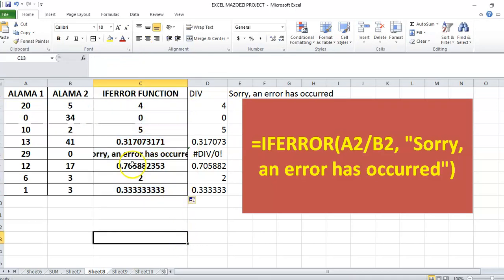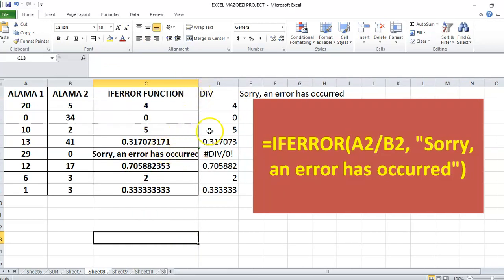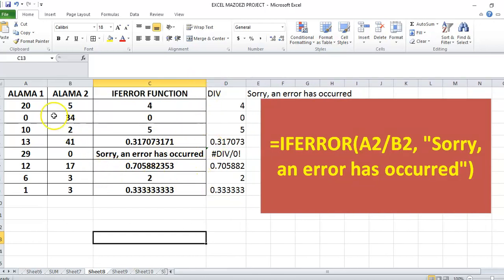As you can see now, if the formula returns an error, it will say "Sorry, an error has occurred." As you can see, this one, an error has occurred. But you can also specify to leave a blank space if the result returns an error.